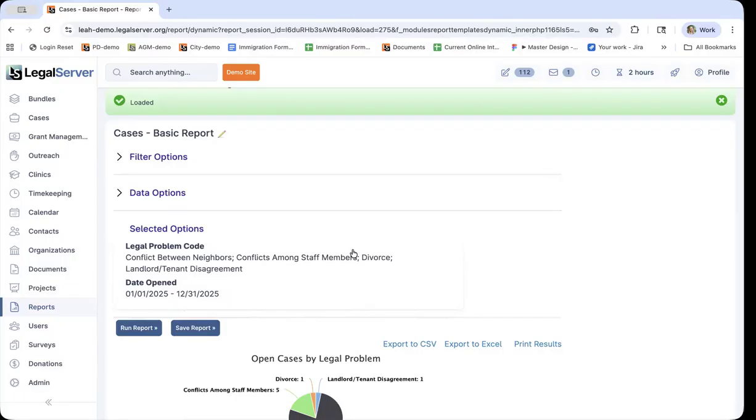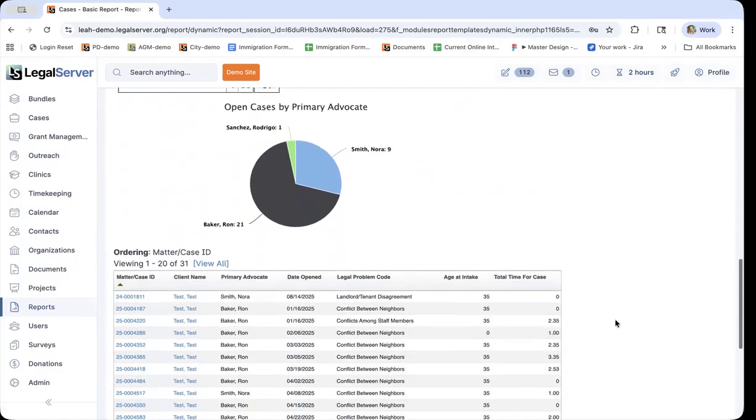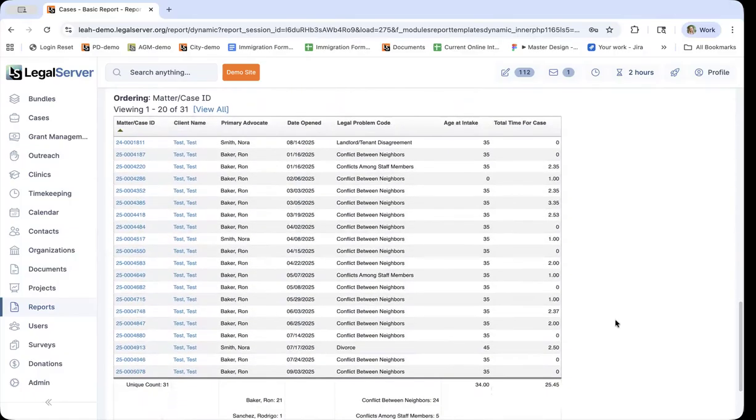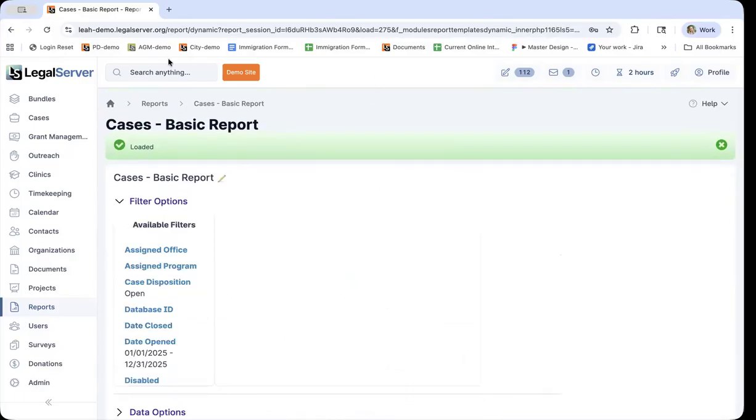Also, as the person running the report, I'm able to adjust those filters. So let's scroll down first. We can see a couple of additional display formats, and then we see we've got 31 cases that match that filtering. But if I go back up to the top, I can adjust those filters.